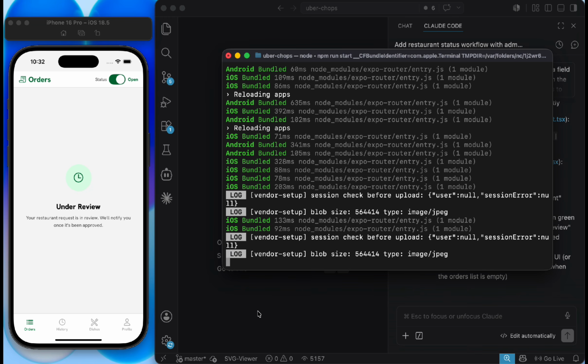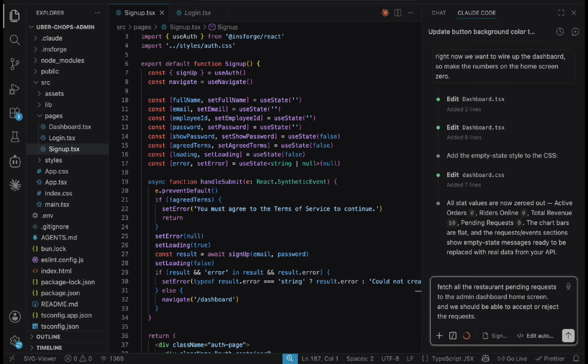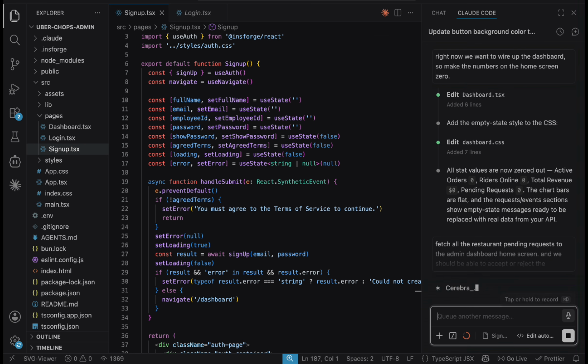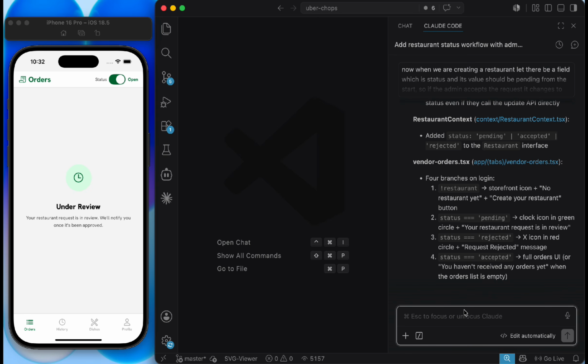So first of all, let's go over to the admin dashboard. And okay, so I'm writing the prompt here: fetch all the restaurants' pending requests to the admin dashboard home screen. So we should be able to accept or reject the request. All right, let's send that. And now let's correct what we're supposed to do here that we did wrong.